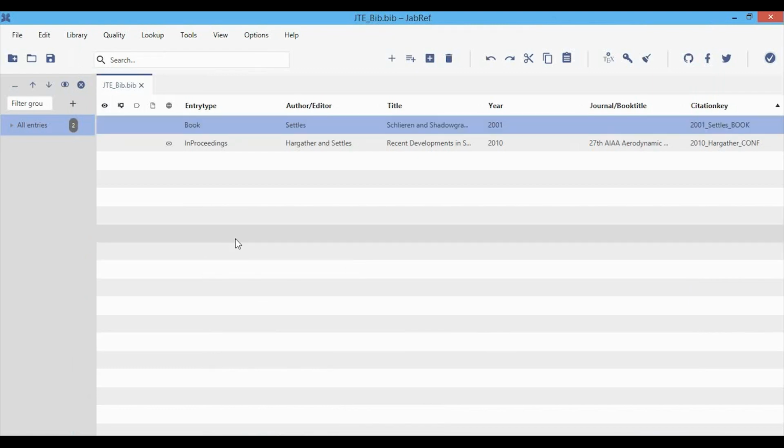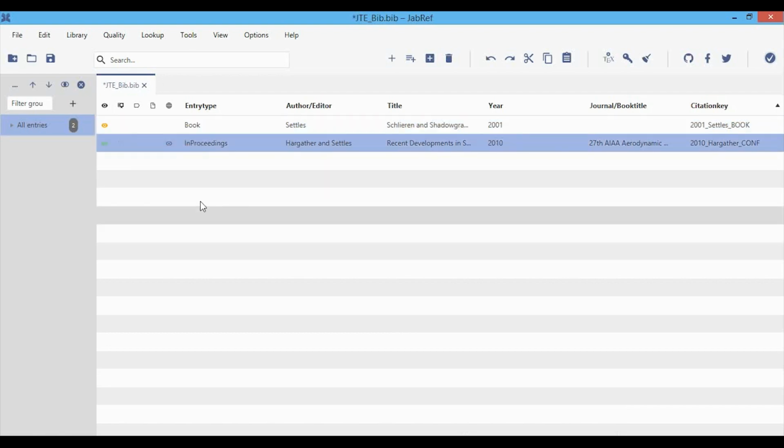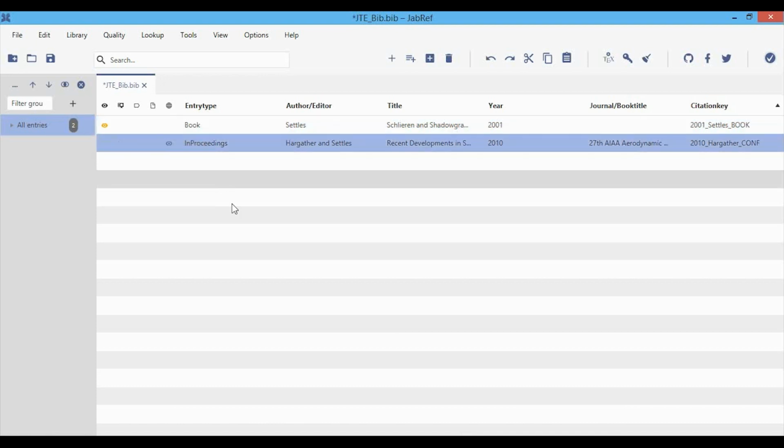So the first column is called read status, and you can set this to either nothing, read, or skimmed, and it's going to help you keep track of what you've actually looked through. So we can set that one to skimmed, and we can set this one to read, and it's a little hard to see just because of the blue highlighting, but you can see that it'll help you keep track of your papers. You can always clear it as well.